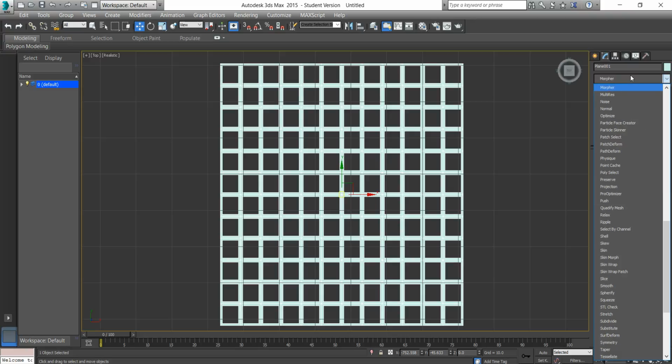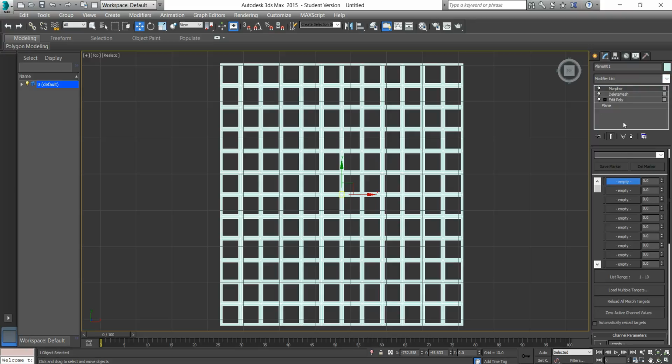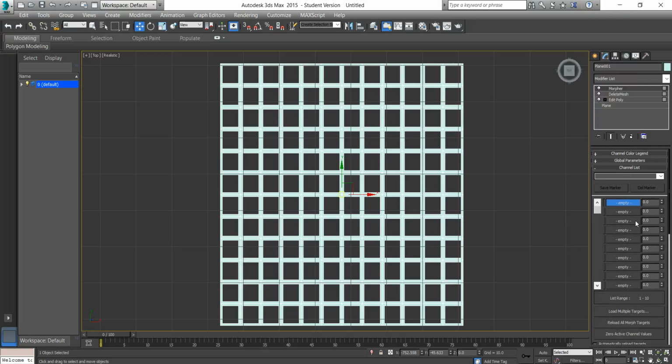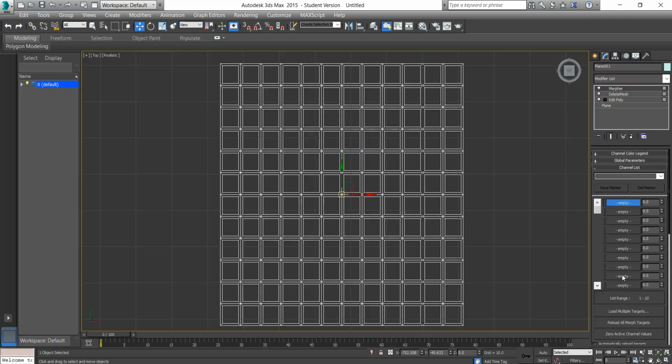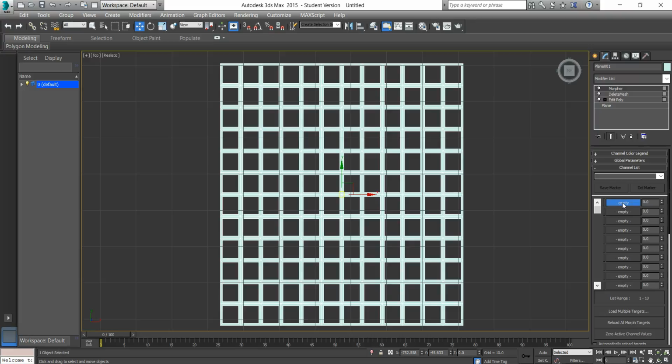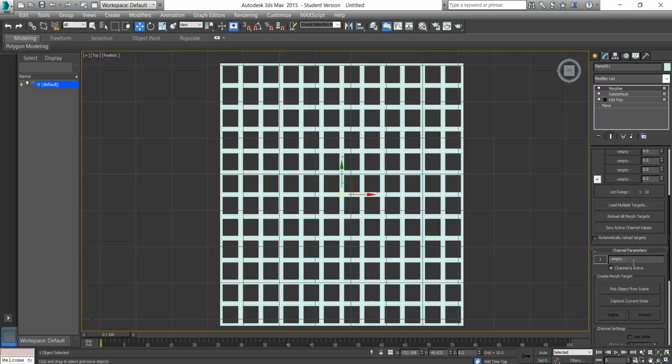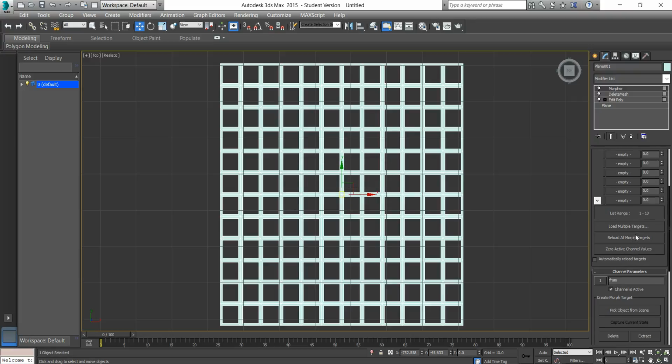I'm going to add a Morpher here. Here is the basic thing, and the most important thing for Morpher: you can have different parameters for different states. I'm going to choose my first state, Capture Current State here. I'm going to put the name "from", but it can be anything. I just want to make it easier.